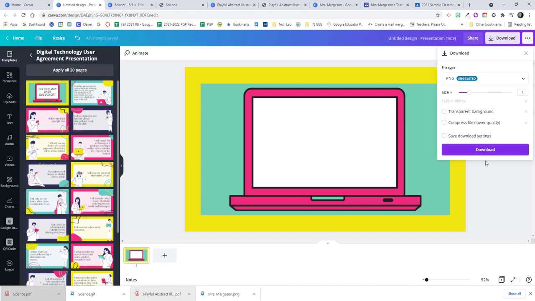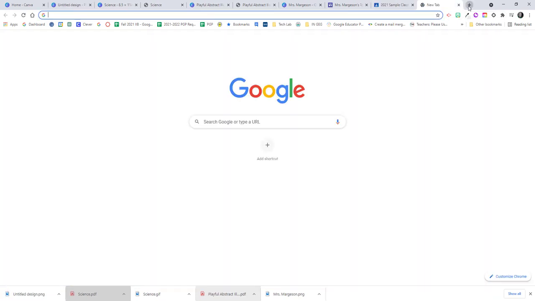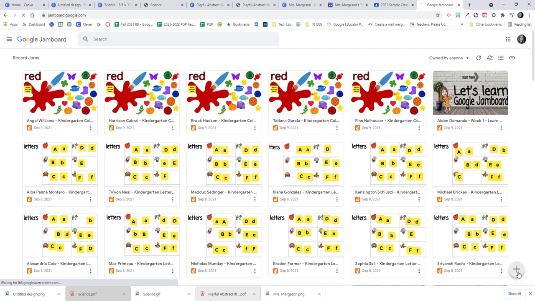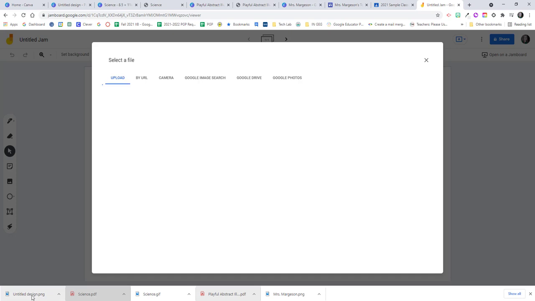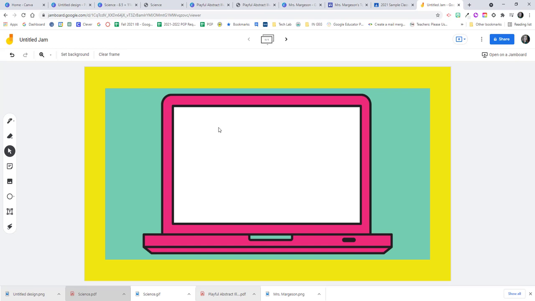So I'll come up here to the top. I'm going to download it as a PNG. And then I'm going to come over to Jamboard, again, or Google Slides, and I'll create a new one. I'm going to set it as my background and upload that image. So really anywhere that I can add a picture, I'm able to create something on Canva and then have that picture be added there. So now this picture is not movable.